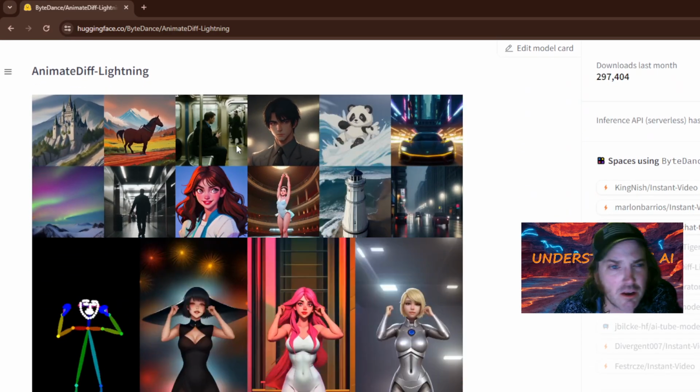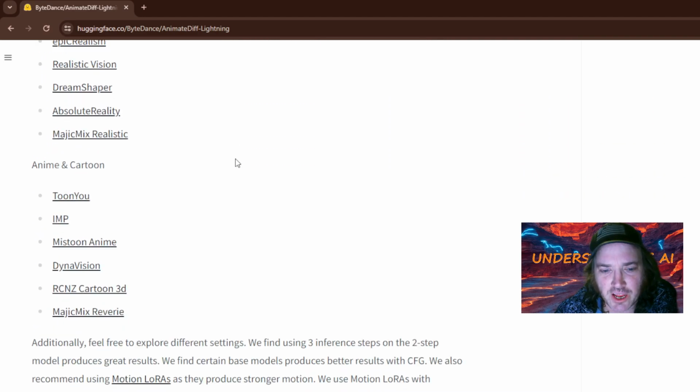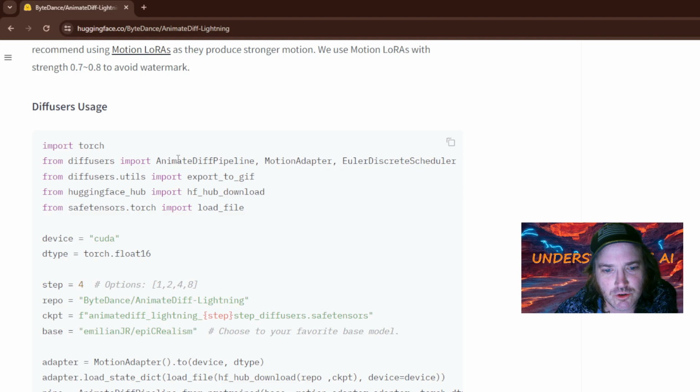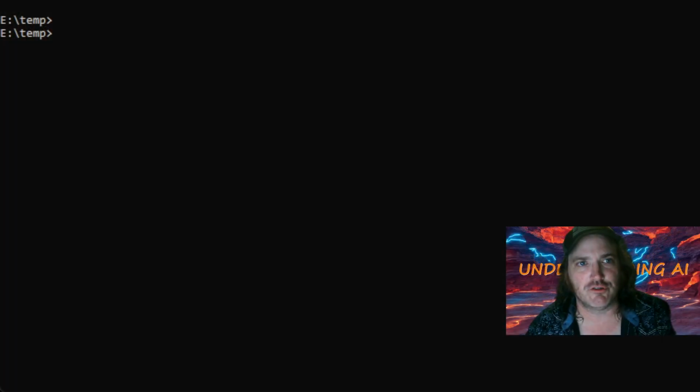Now when you find cool stuff like this, you can scroll down and they sometimes will show you, there it is, how to use it. So we're just going to copy all of this. We're going to highlight it. I'm going to press Control C. Then we're going to pop over to our command terminal.